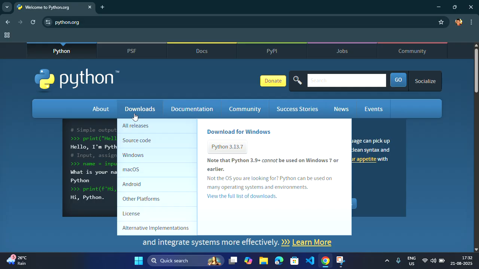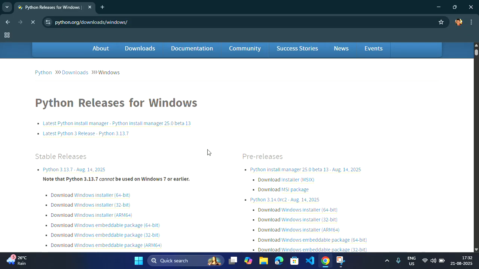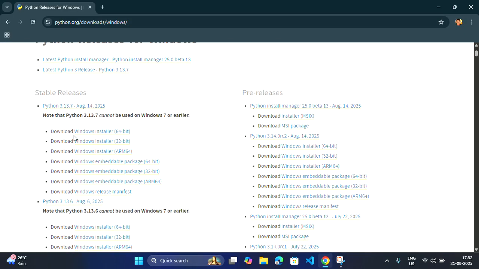So basically, you just click Windows, and according to your system you just click over here. If you have 32-bit or 64-bit, then click over here. After the download is complete, click on it, and I'll show you.